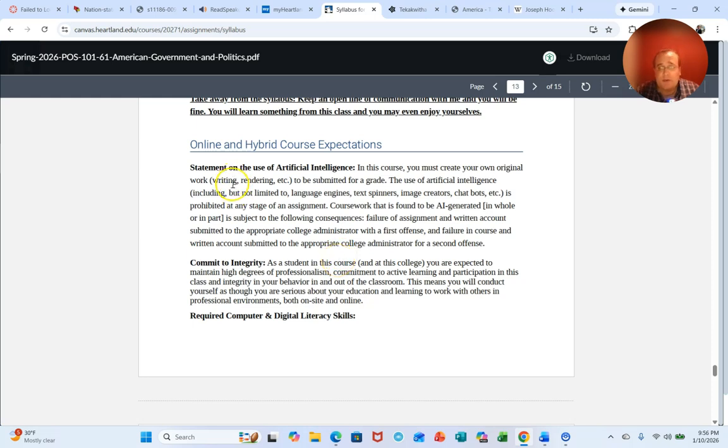Basically, artificial intelligence, no, don't use it. Artificial intelligence is cheating. All right. Again, AI generated in whole or in part is cheating. It's subject to the following consequences: failure of assignment and written account submitted to the appropriate college administrator with a first offense, and failure in course and written account submitted to an appropriate college administrator for a second offense. Do not test me, all right?